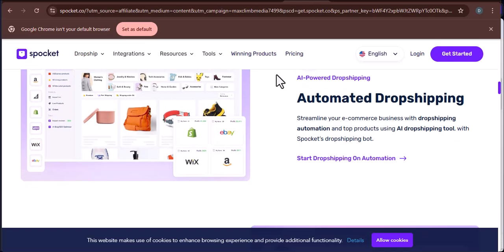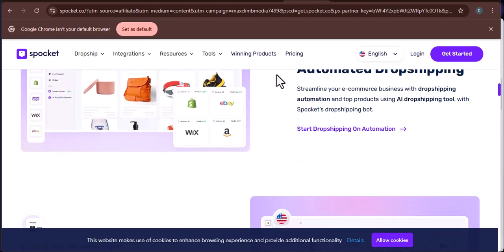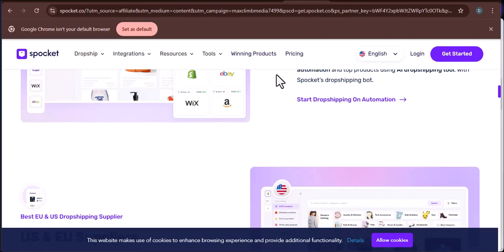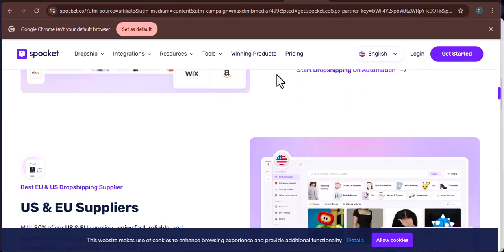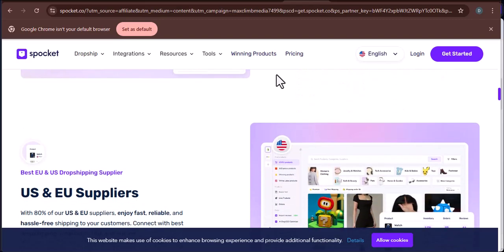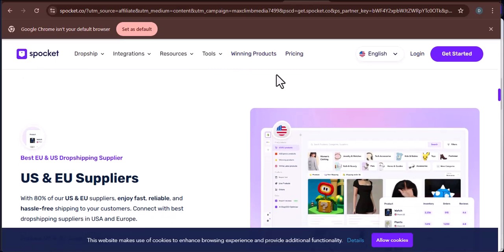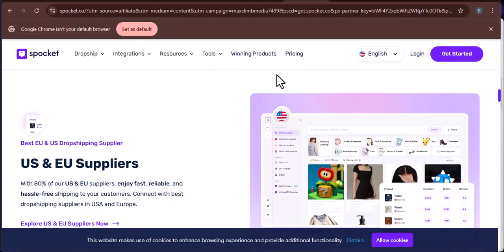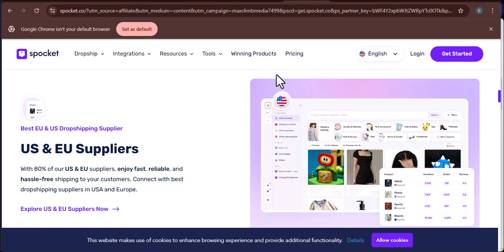Once you have added a product to your store, you can set your own price and shipping costs. When a customer places an order for one of your products, Spocket will automatically place an order with the supplier. The supplier will then ship the product directly to your customer.